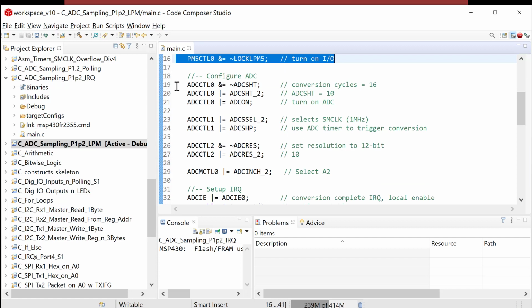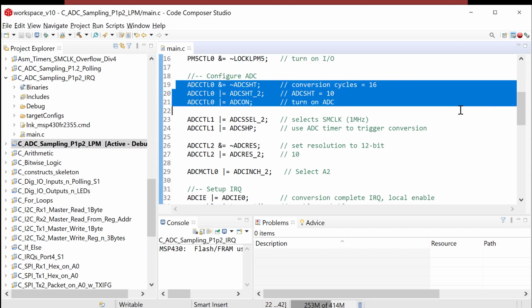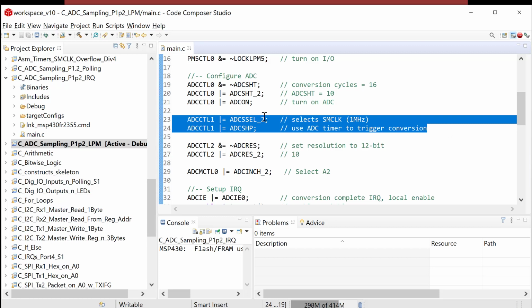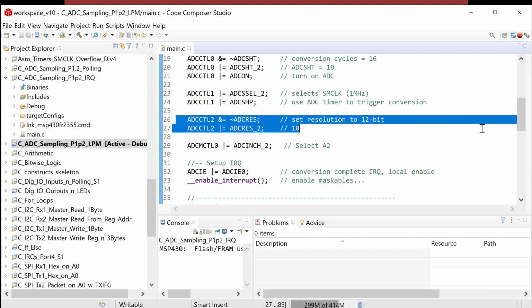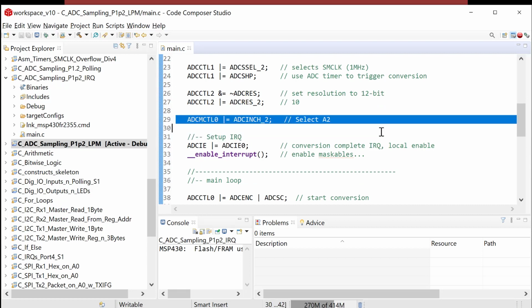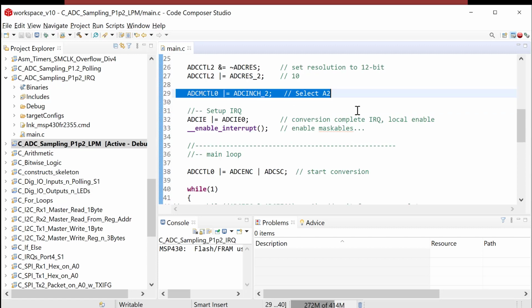Now here we go through the configuration registers. We went into control register 0, and these two statements turned it to 16 cycles for the conversion, and then we turned on the ADC. Then here we chose SM clock, and we told the trigger to be off the ADC timer instead of the external signal. Then we went to ADC control 2, and that's where we set the resolution to 12-bit. That took two statements because we had to clear out the default 1 that was in there, then set bit position 2, or put it into mode 2. And then finally, in the memory control register, we told it to grab channel A2, which will go to the ADC.